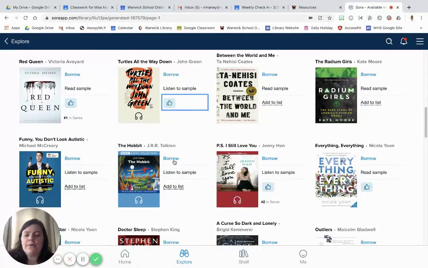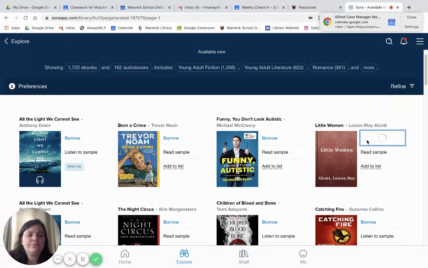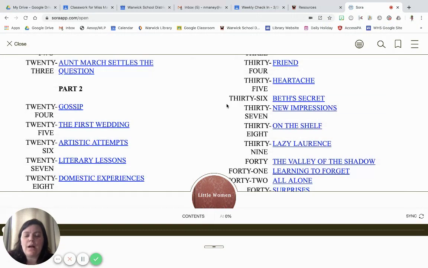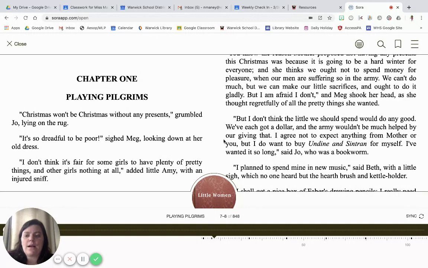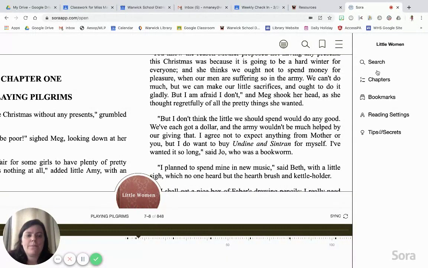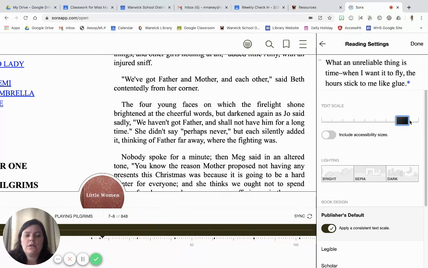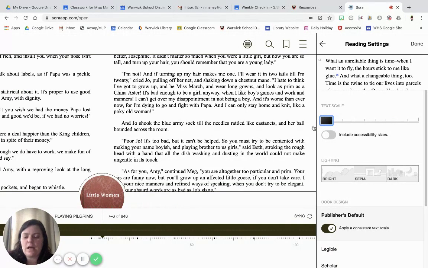Okay, so if I would go through and I would borrow one of these, it's going to open it up for me, and it's going to let me read it right from my device. If I don't like how it's set up right now, I can change that. I can go up to that little hamburger icon and I can go to my reading settings, and I can change the text scale to either make it smaller or larger, depending on what I need. Usually I keep mine pretty small.